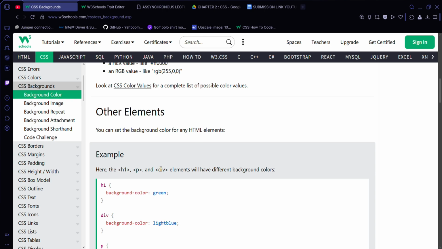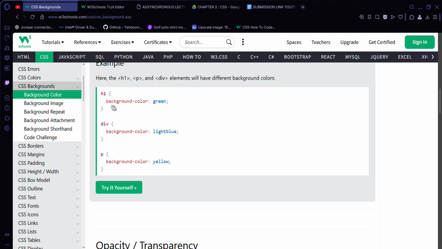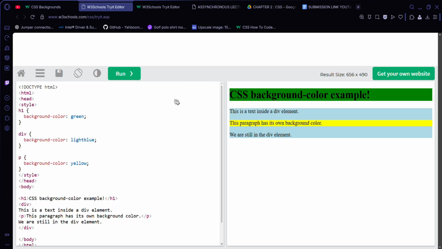for an HTML element. For the first one, the H1 background color is green, then the div background color is light blue, and the paragraph background color is yellow. So after we run the code, you will get this. For the CSS background color sample, the color will be green, and this is attached inside the div element, and we are still in the div element with the color light blue. Lastly, this paragraph has its own background color, yellow.